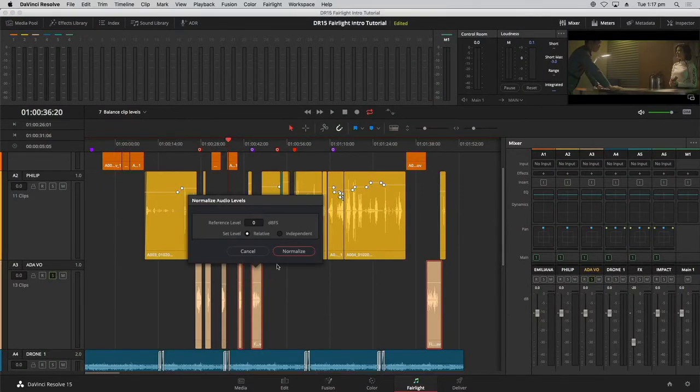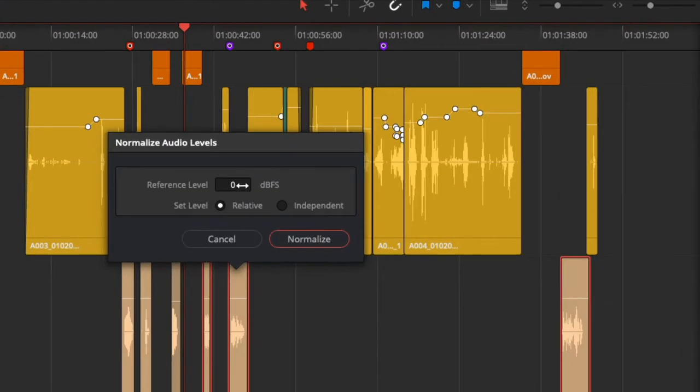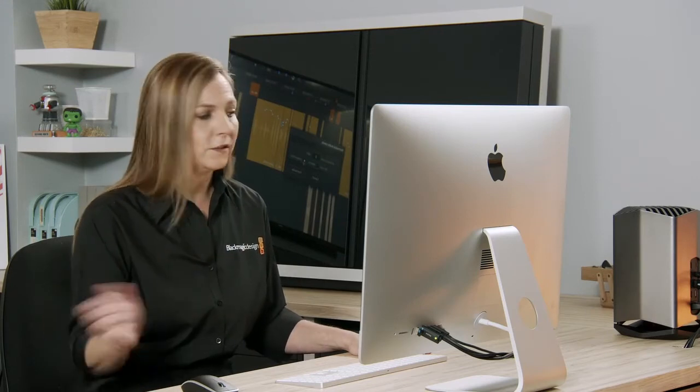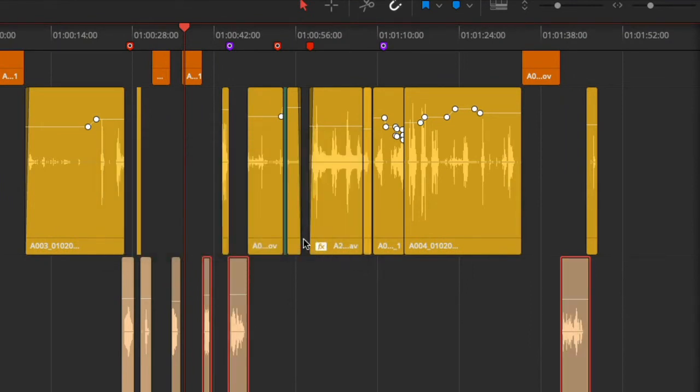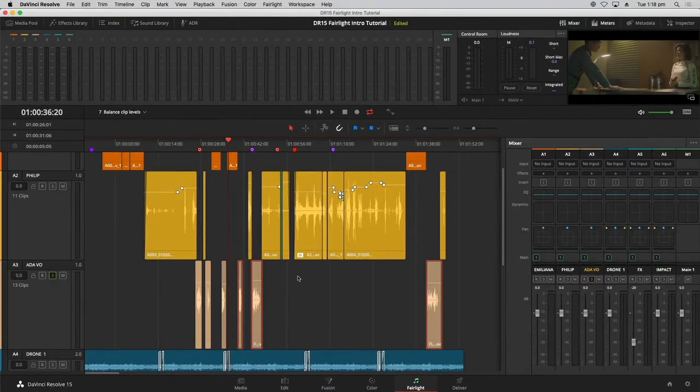And this time, if you look at the interface, this now gives us a choice because it's multiple clips. We can do it relative to each other or independent. Let's choose independent, and that way it's going to look at the levels for each one individually. So let's do that. Again, let's set it to -10, which is right where we want it to go, and click normalize, and that's it. Now we should have all of those clips balanced for Ada's track.